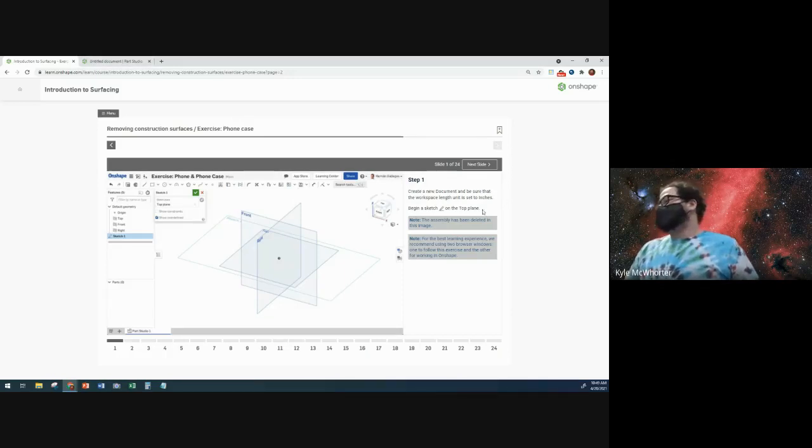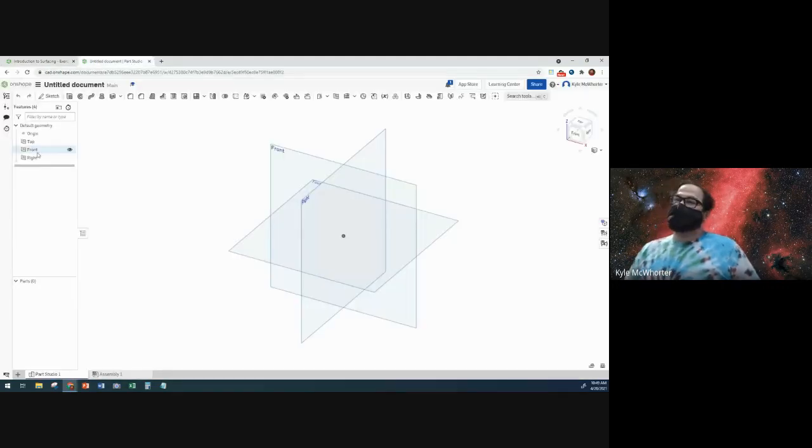So create a new document and make sure the workspace length unit is set to inches. Boom, created a new document. Check the workspace unit. It's inches.